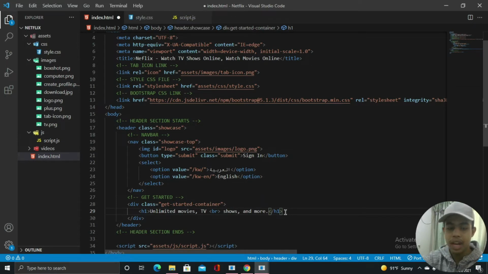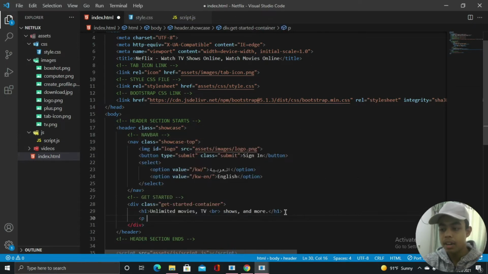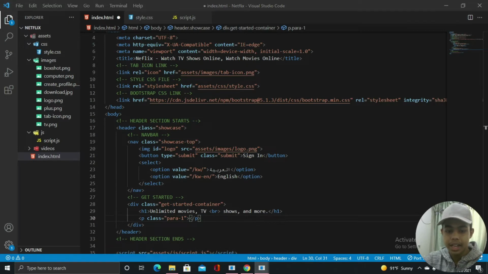After that we are just going to have a paragraph tag, so let me create a paragraph tag. Let me provide it a class that is going to be para-1, and now what's the paragraph? The paragraph is watch anywhere, cancel anytime. So I'm just going to copy it from my notepad and paste it inside this paragraph.